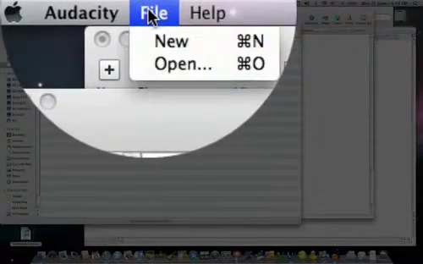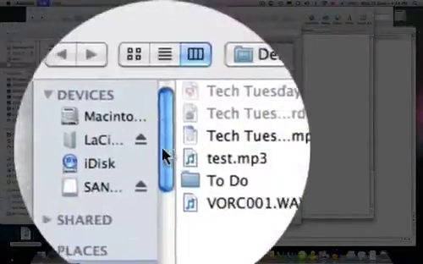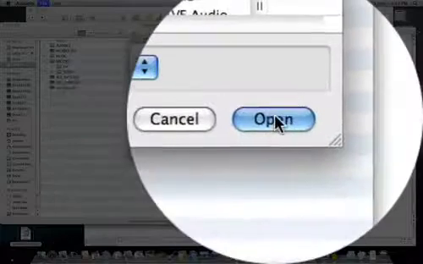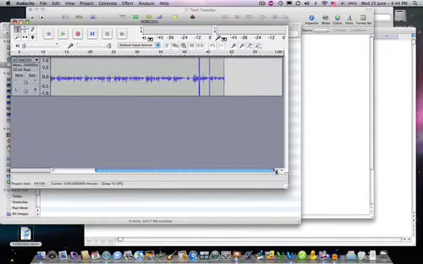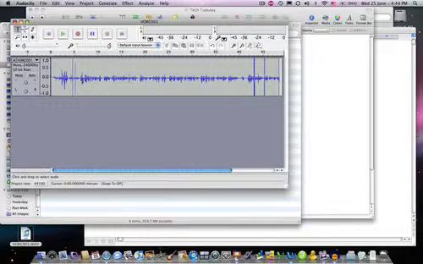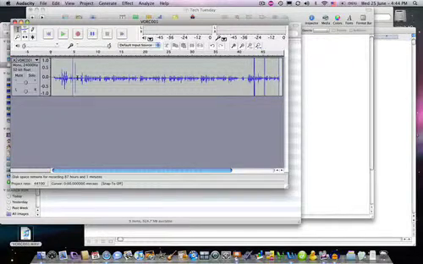So in Audacity, simply open the file, which you've saved to your desktop, and that file will show up like so. I've got a very short recording here. Recording from a classroom situation will probably be 45 minutes, perhaps an hour and a half.